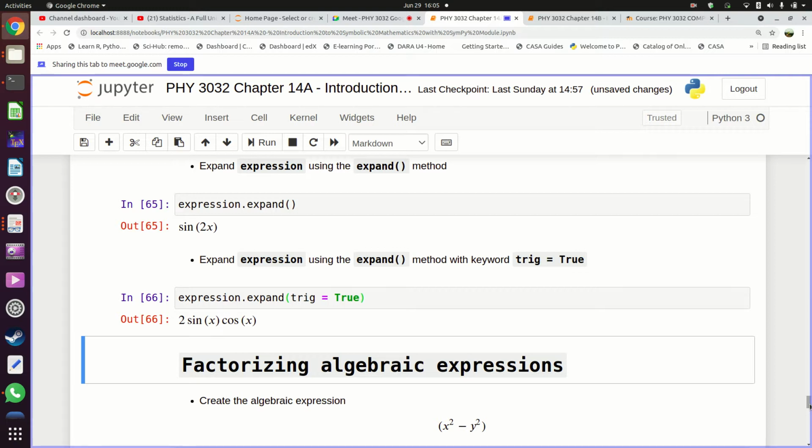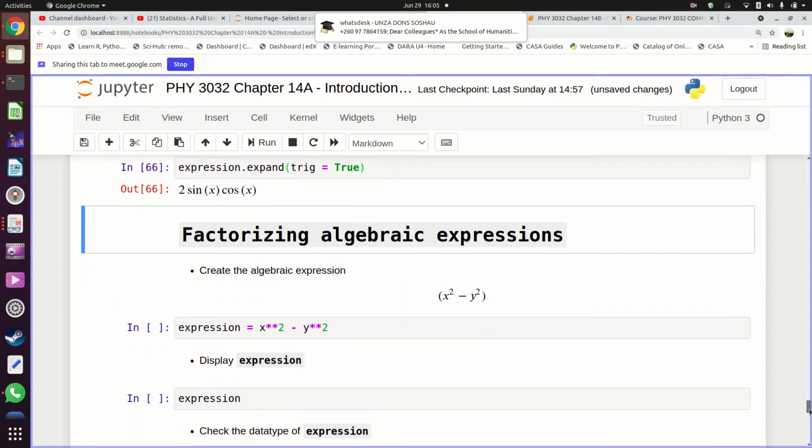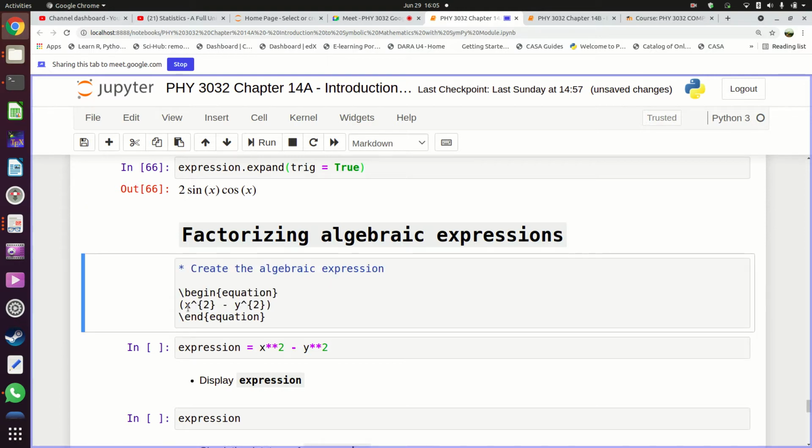Yes, sir. There is another thing you can do. We're almost reaching the end. We have looked at substitution, we have looked at how you can do an evaluation, and we have looked at how you can do an expansion. Another process you can do with algebraic expressions is factorization. Now we are going to create an expression here, x squared minus y. Notice it's a difference of two squares.